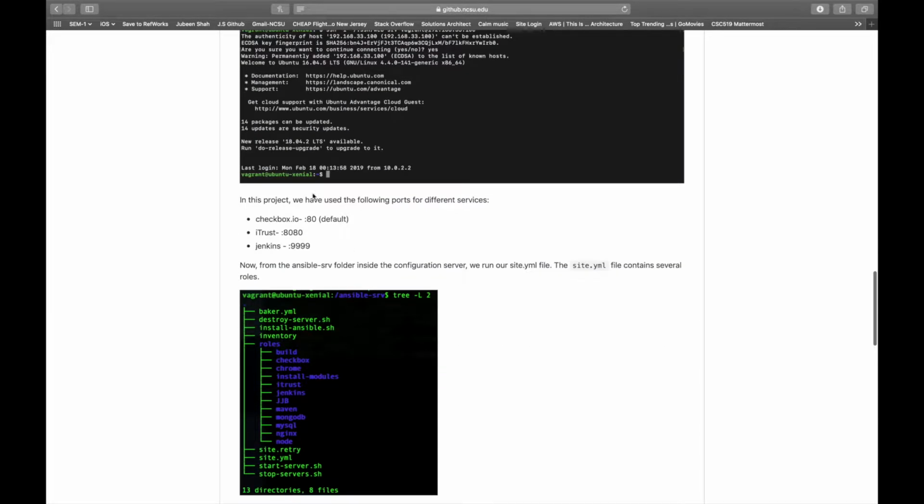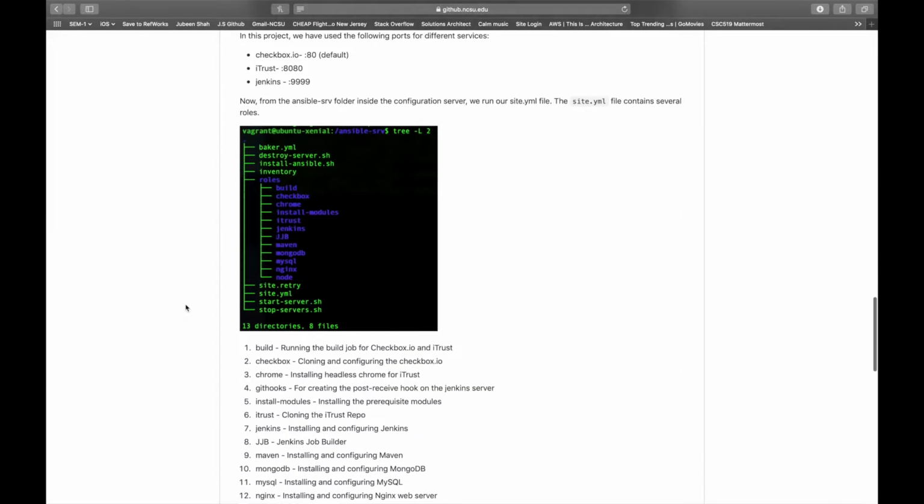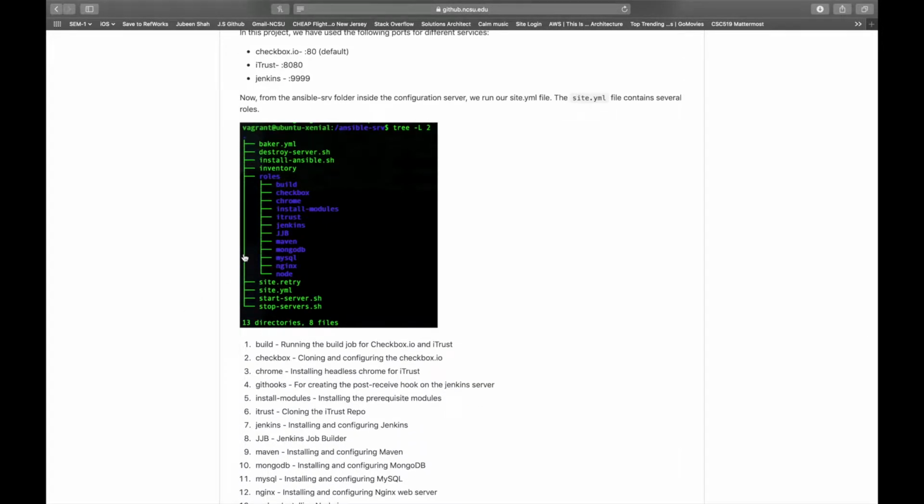In this project, we have used the following ports for different services. Checkbox.io would be running on the default port. iTrust runs on 8080 and Jenkins runs on 9999. Inside the Ansible server folder, we have the following directory structure with the inventory file, the respective roles that would complete the tasks that they are assigned, and a site.yaml file that would be running these roles.